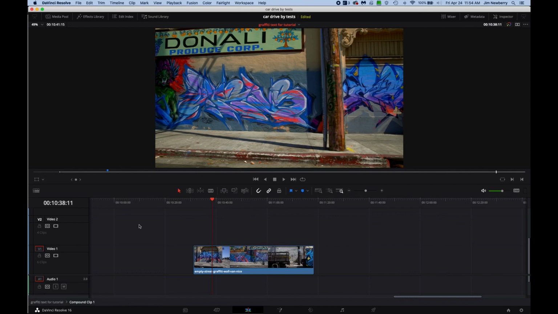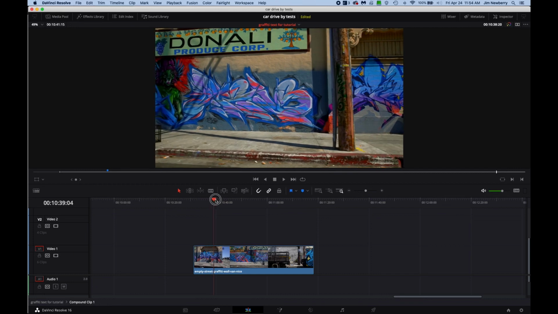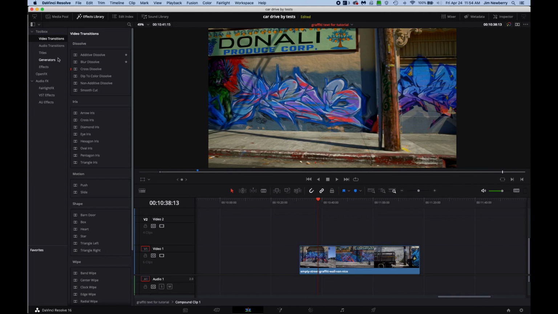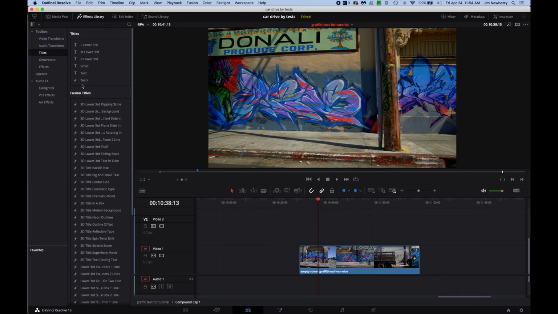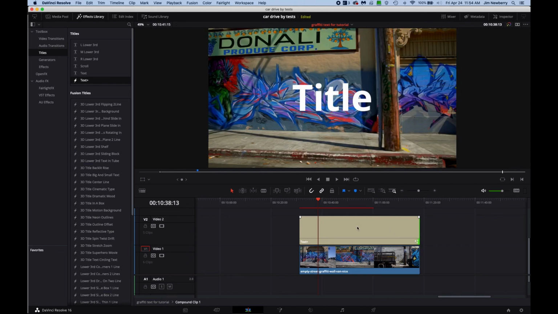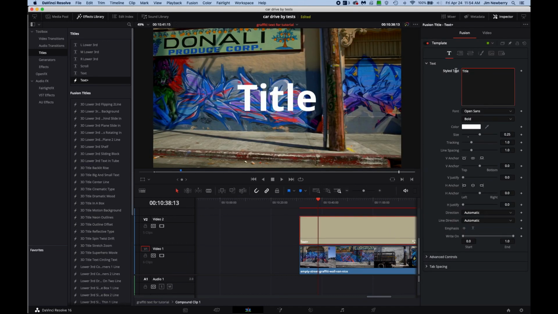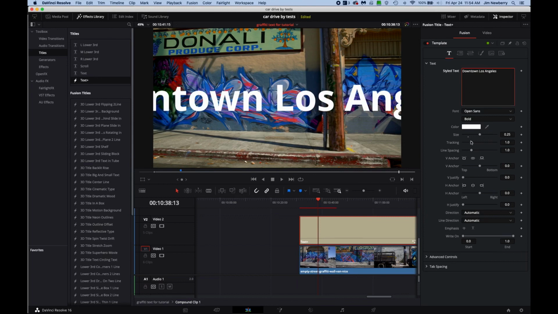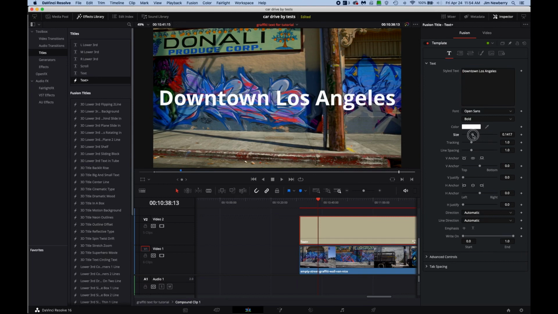So let's get started. I have a video clip here in my timeline, a tracking shot past this telephone pole. First thing I'll do is go to the effects library, click on titles, and drag a Text Plus generator on top of my clip. And I'll stretch that out to match the length of the video clip. Double click on the title generator and I can add the text, and use the size slider to fit it on the screen.